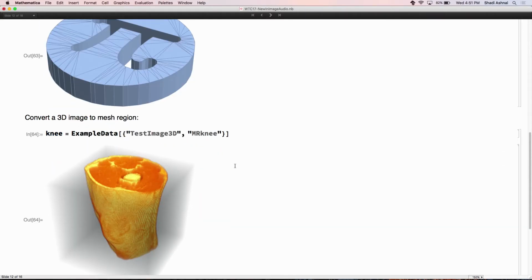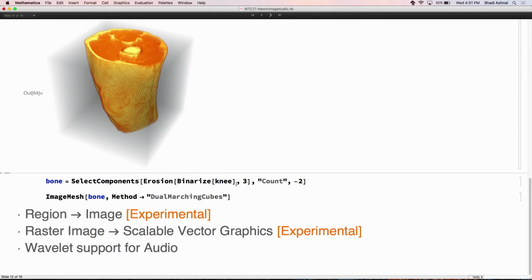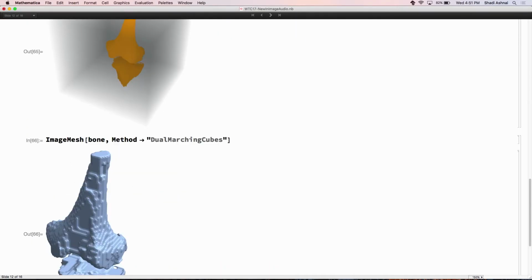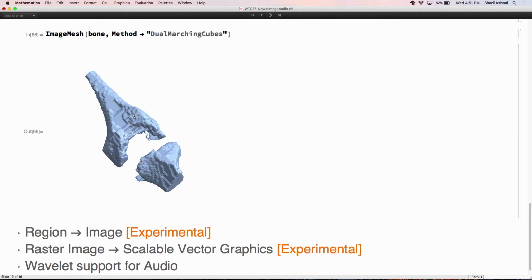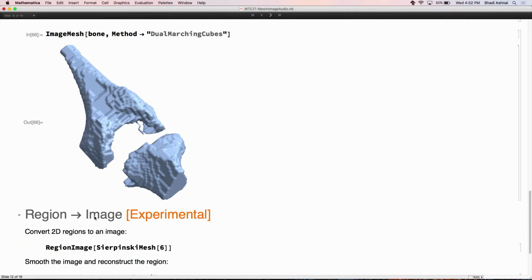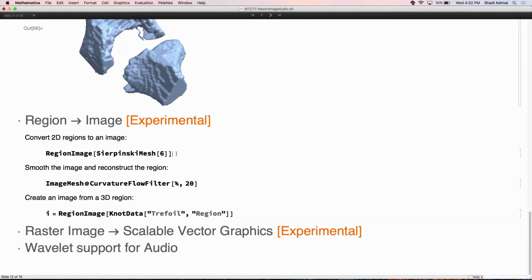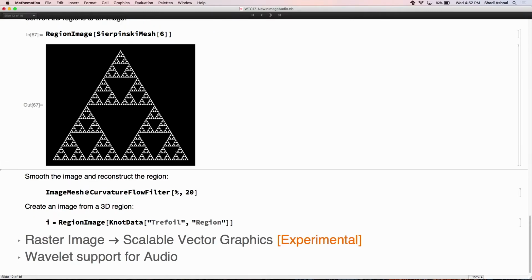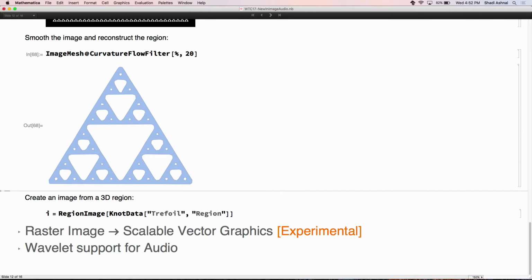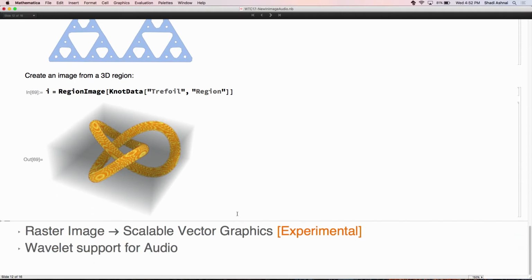ImageMesh is also available for 3D. So we get a 3D volume, we do some binarization, and then we convert it to a region, on which we can do other modifications like transformations or anything else that might be easier, faster, or better defined on that domain. Going from regions to images, the other way around, is also implemented in this experimental function called RegionImage. Here we have this mesh. We do some smoothing and then convert it from a raster image to a mesh. And here is another example with a 3D region that we rasterize into a 3D image.